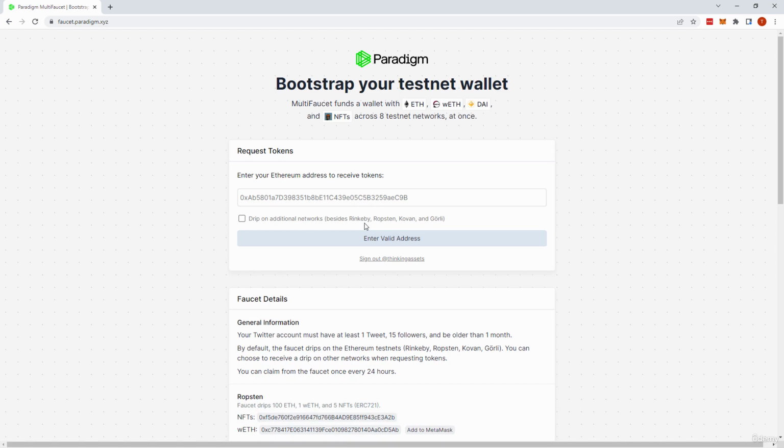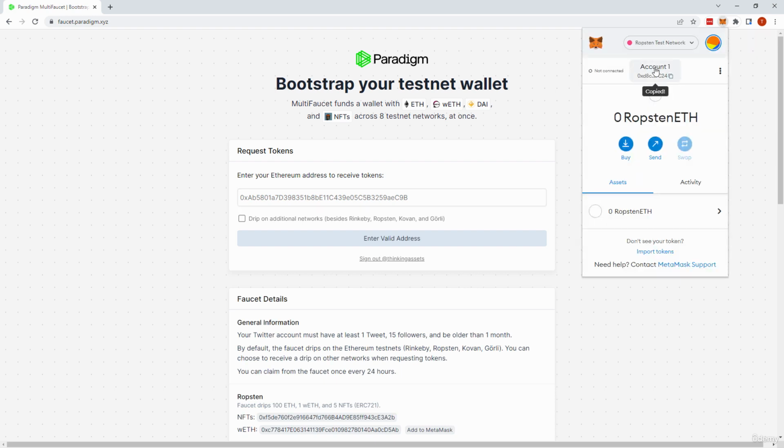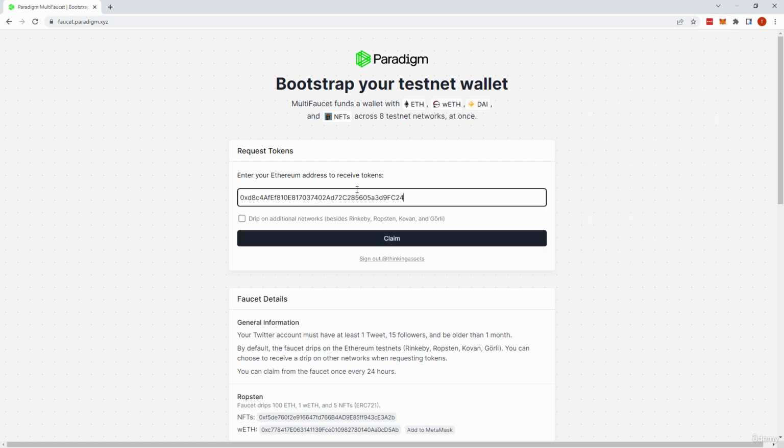And the next thing I need to enter is my address. And this address is from my MetaMask account. So as I told you before, you open MetaMask, you click copy, and then you paste it over here.